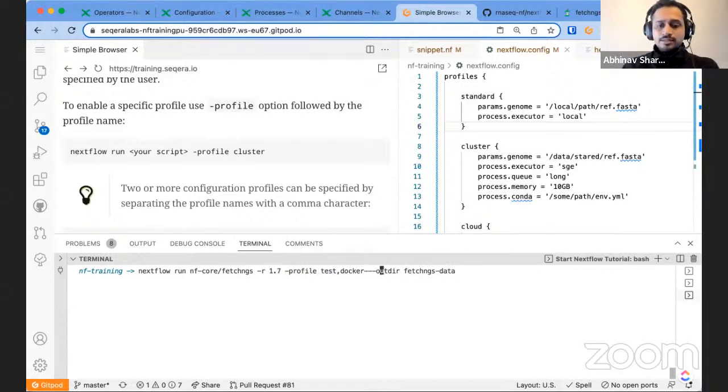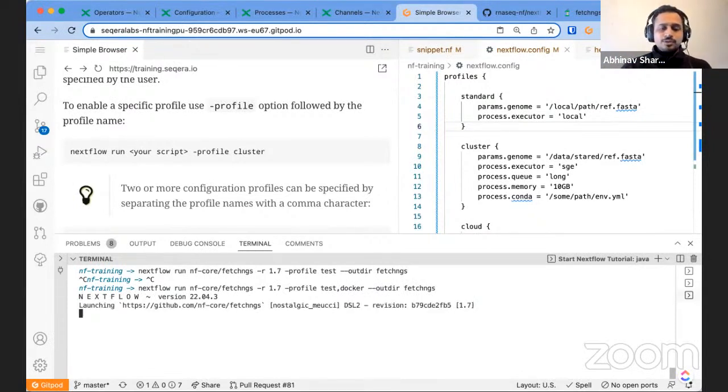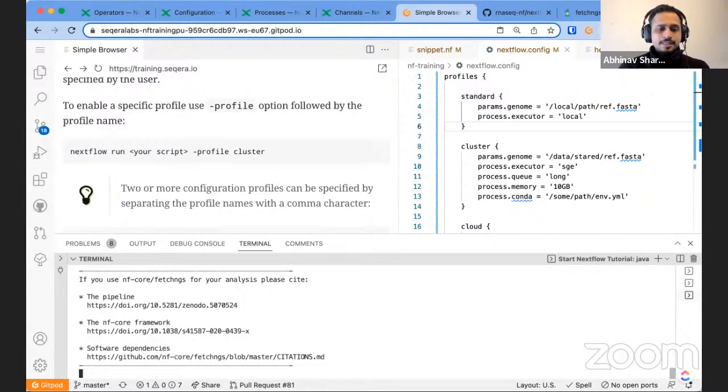So maybe Gitpod is acting up. Yeah, let me start again. I'll say fetchngs. And what we need to add is Docker. This way we are telling Nextflow to run this pipeline and pull any associated Docker container. And Nextflow would do everything as we expect, right?